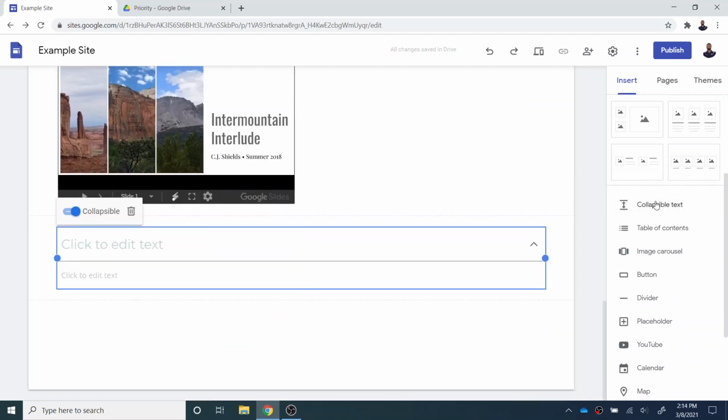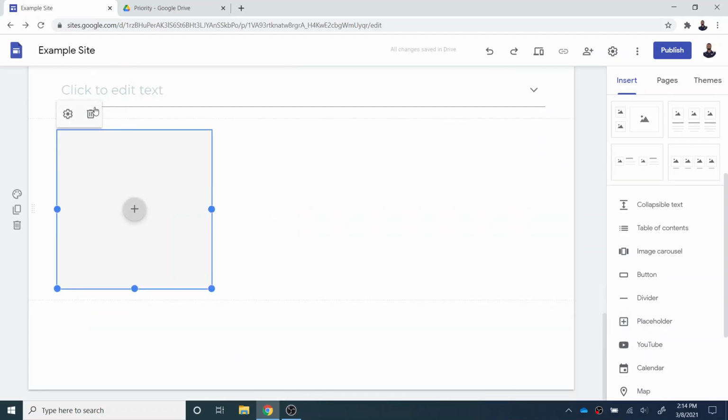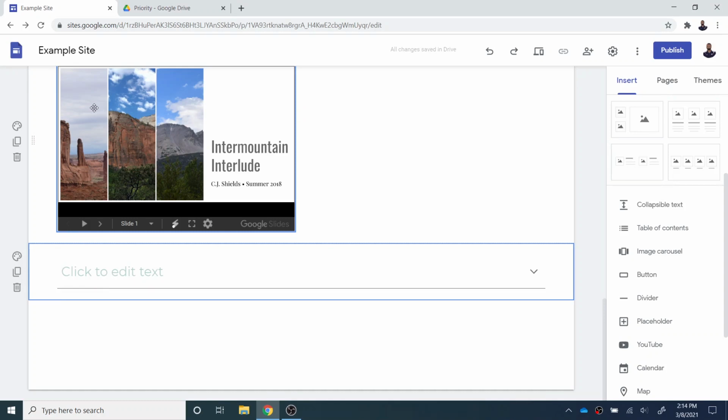You can add collapsible text so that it will collapse when you scroll down. You can add a table of contents. You can add an image carousel. You can add various buttons, dividers, placeholders, a YouTube video, a calendar, a map, so you can put placeholders in here. Great stuff that you can do. Lots of really neat stuff that you can do with Google Sites.